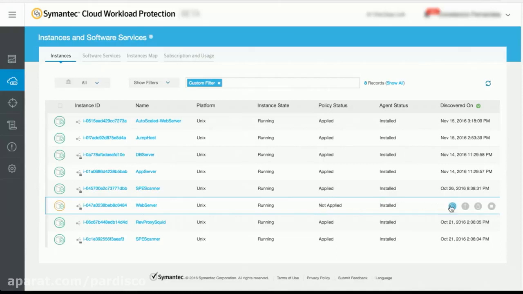Instances with no policy can be protected by applying a policy group, and instances with no agent can be stopped, or an agent can be deployed on the instance to protect the instance from potential threats and vulnerabilities.